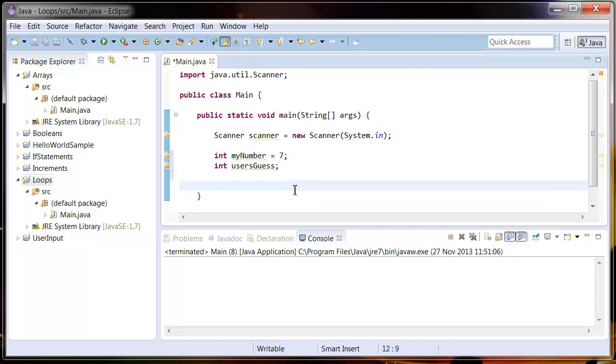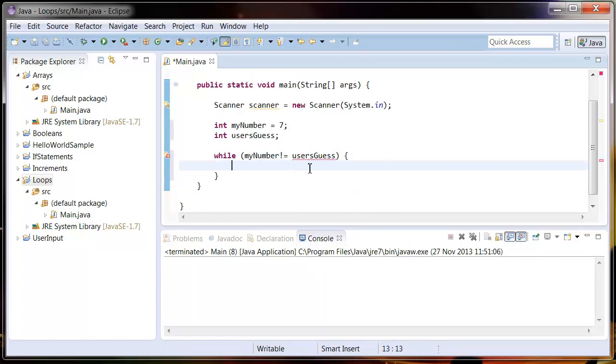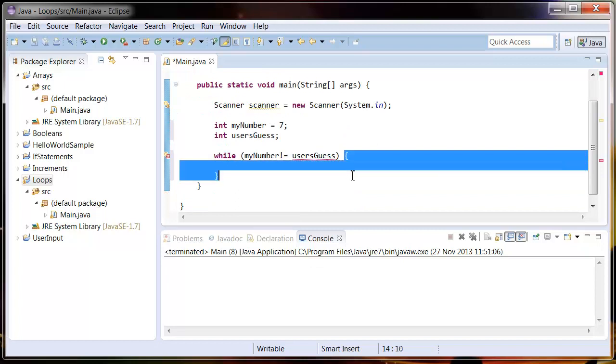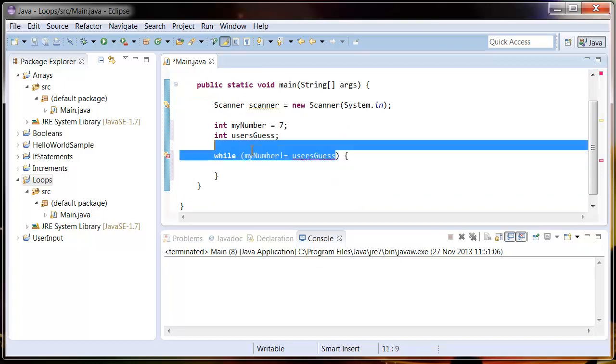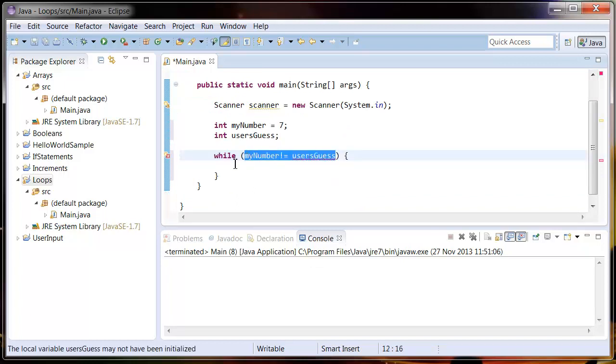Now we're going to create the while loop by just saying while, open brackets, and I'm going to put a condition in here, which is going to be while myNumber does not equal userGuess, and then curly brackets. All this is going to do is execute what's in between these curly brackets as long as this statement is true. You can see we're getting an error here.